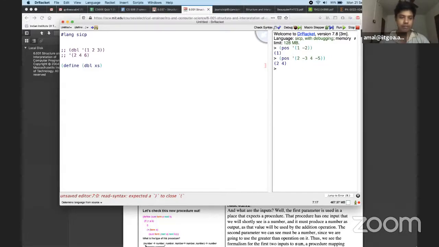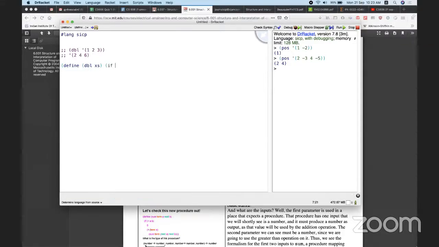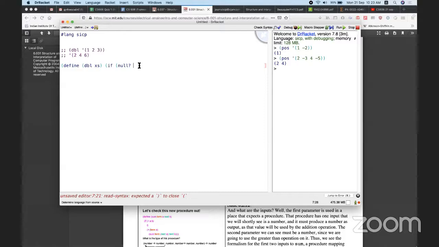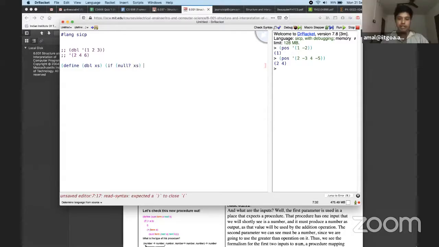Now what follows is a case analysis. How do we write this function? So first we check if xs is null. If it is null, then we just need to return nil as the double list. Let's write that. If null xs, then we will return the empty list. Is it nil or null? I think it is nil. Yes, it's nil.